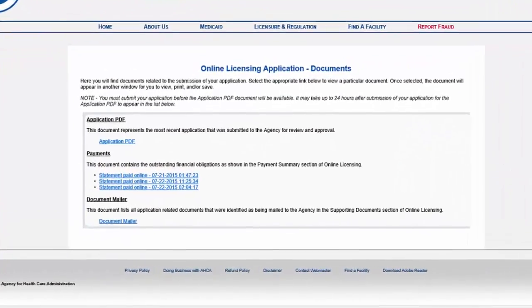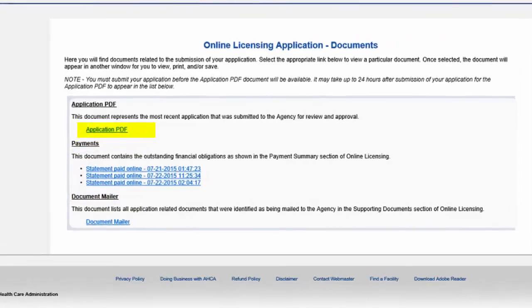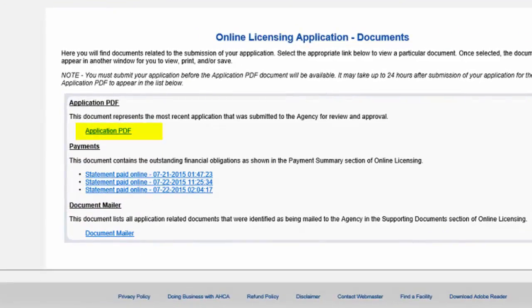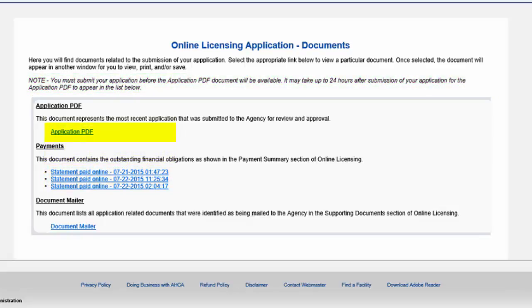The three document types are Application PDF, Payments, and Document Mailer. The Application PDF is a copy of all data provided in completing the application. The payment document is a copy of the statement that displayed after we made our online payment. Note that these documents will not be available until you have submitted your application and payment to the agency. The application PDF is available the day after an application is submitted to the agency via online licensing.